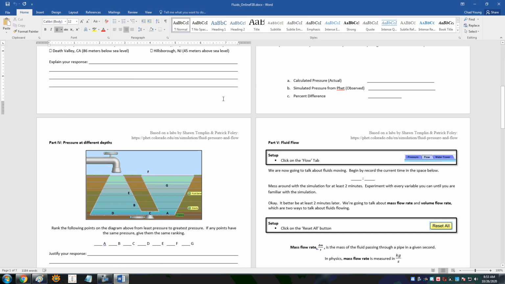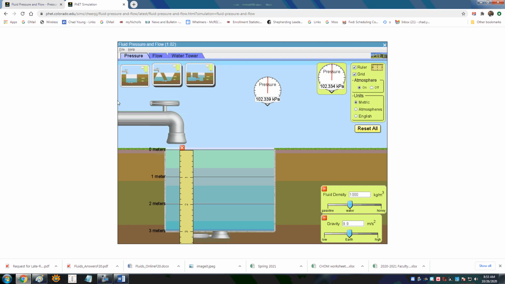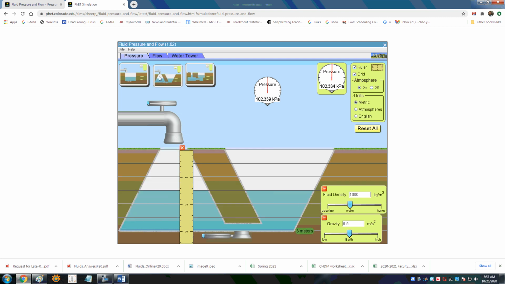Then we get into the pressure at different depths. So you have a PhET simulation that looks like this. If you go here, you can click on different configurations. So I'm going to click on this one, and then I can fill it up. And get rid of this ruler, and then you can answer some of the questions regarding pressures at different depths for that section.